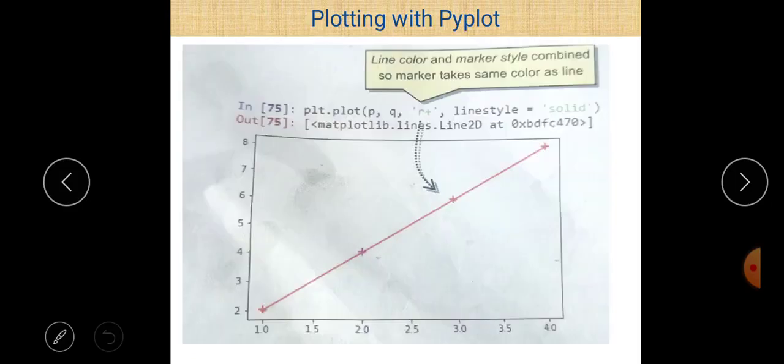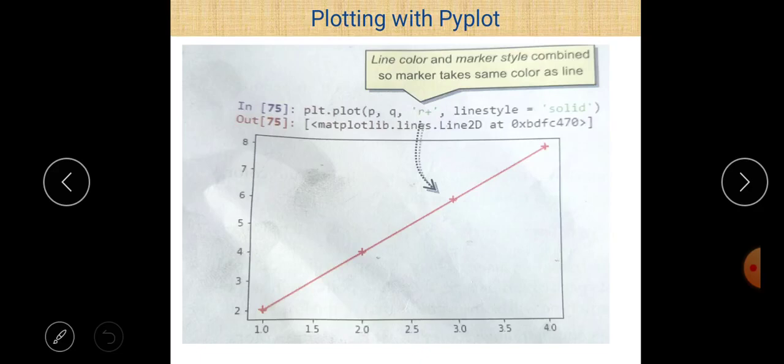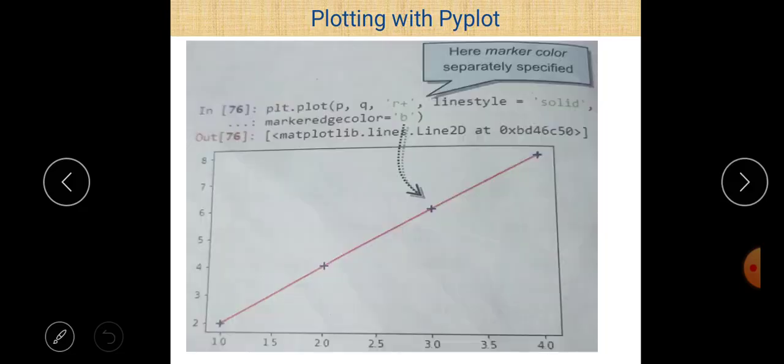Now let us take all these three examples. In the first we can see that the line color is black and the marker color is red here. In the second case we can use just 'r+', so the line color and marker style are combined, so the marker takes the same color as the line. In line number 3 you can see that the marker color is separately specified.